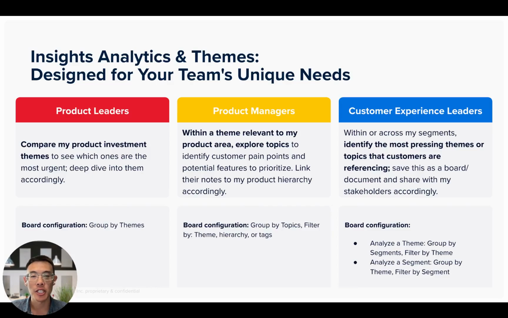Hi everyone, I'm excited to demo today 3 of the primary use cases and configurations that users should set up to get a lot of value out of their Pulse Themes experience. Firstly, I'll walk through the product leadership boards that you would set up to analyze product investment themes at scale. Secondly, I'll walk through the product management use case and how to identify the themes that you want to create and the associated problem spaces that you want to manage within that theme. And lastly, I'll walk through the customer experience use case, who cares about identifying the most pressing themes or topics that customers reference within or across segments.